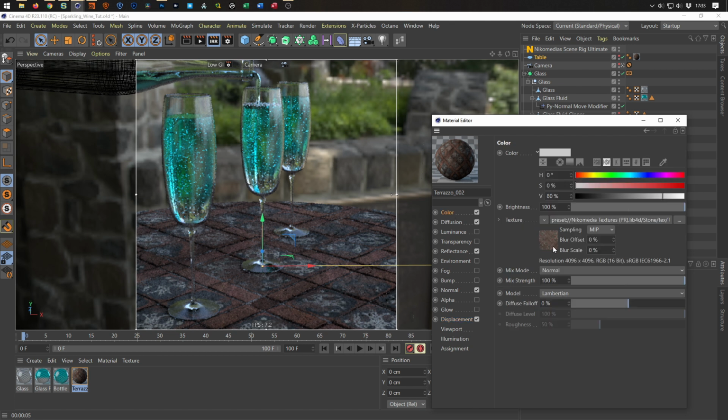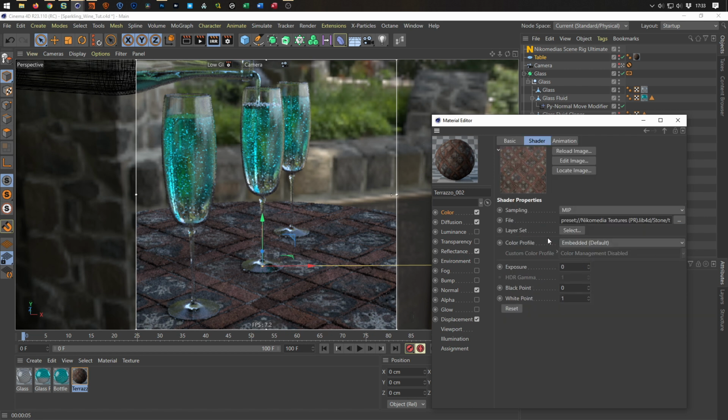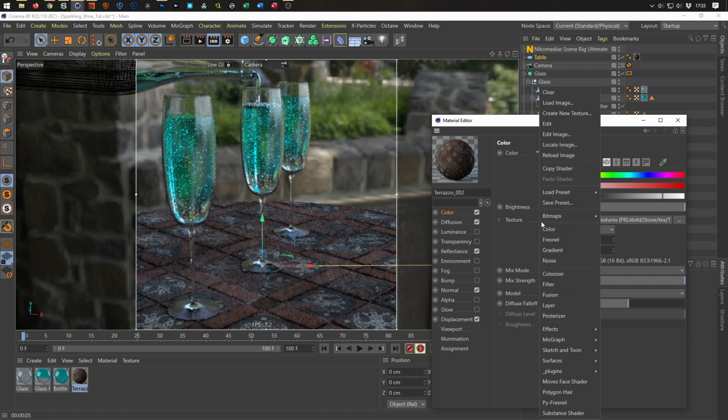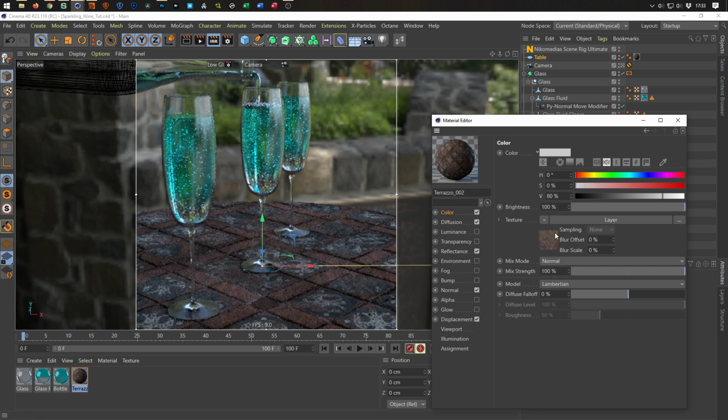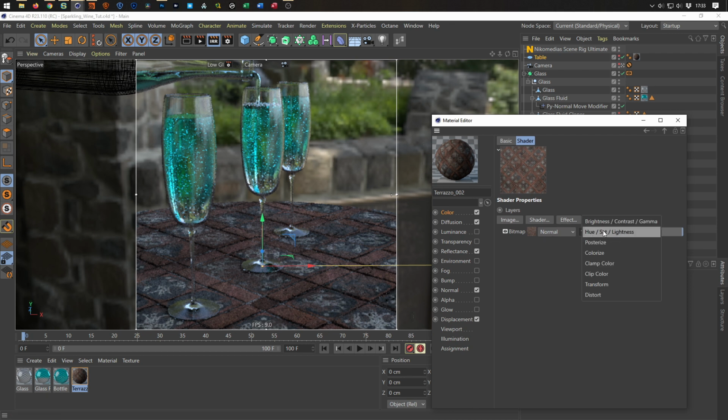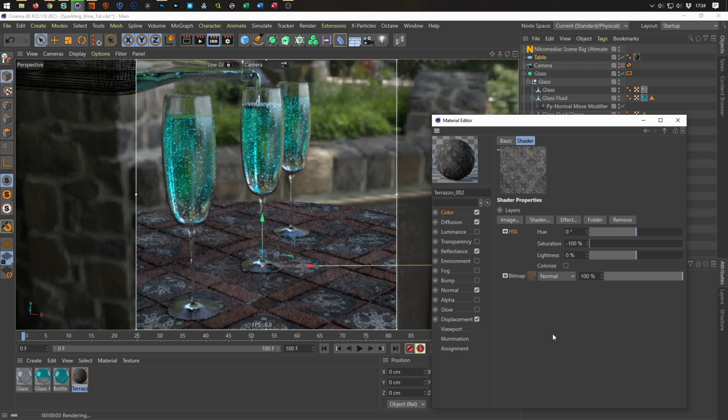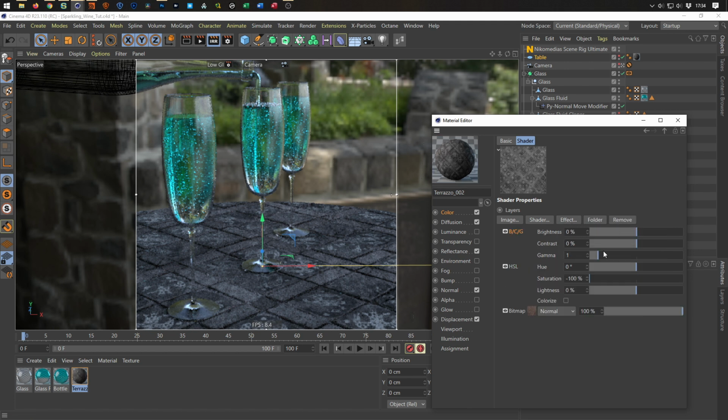Here we don't have what we have in Octane with the float and normal for the black and white. Here we have to make a layer shader. You see here we can do almost nothing to bring this out. So I make a layer shader, go inside, and in the effects we have saturation. Use saturation lightness, and here I can bring back the saturation. And now it should be black and white, and it is. We can make this even a little darker with another effect, the gamma.